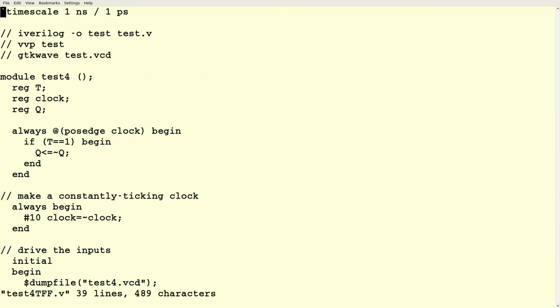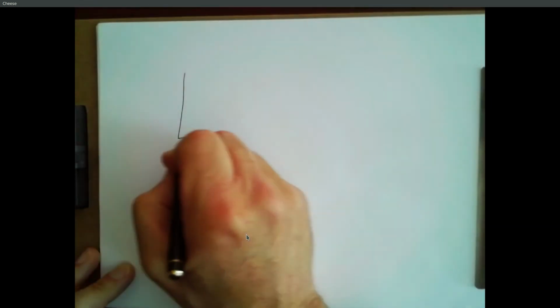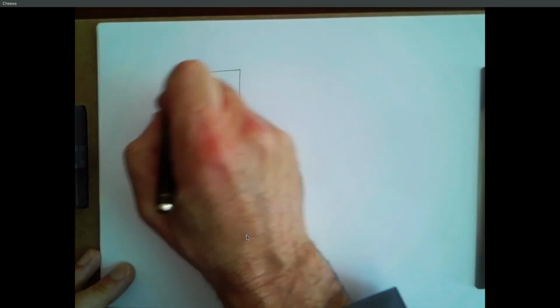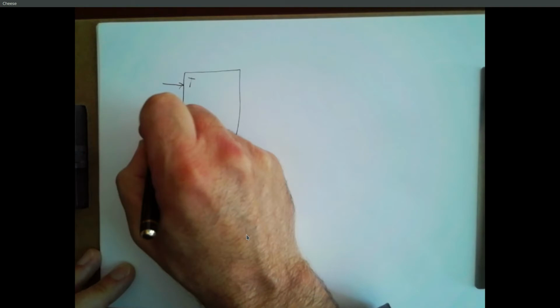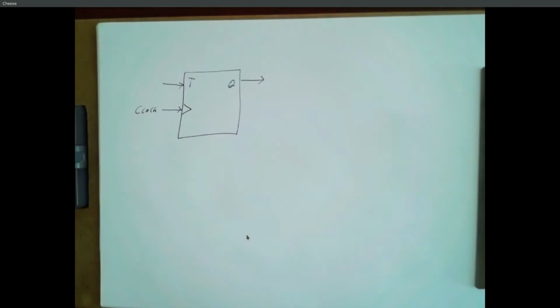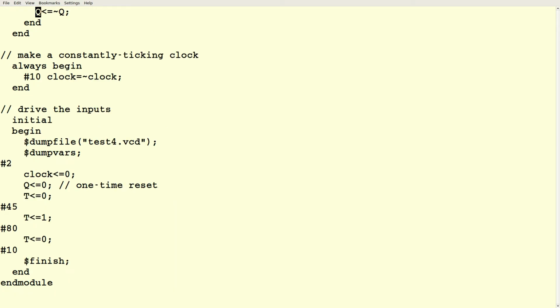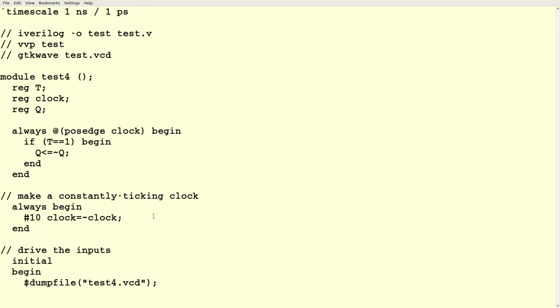So let's make a flip-flop. A toggle flip-flop. We normally think of it as having one input, T, but it's also got a clock. And it's got an output Q. Maybe it's got a Q bar output also. But probably 2 inputs, 1 output. So here's my T, which is an input. Here's my clock. Here's my Q.